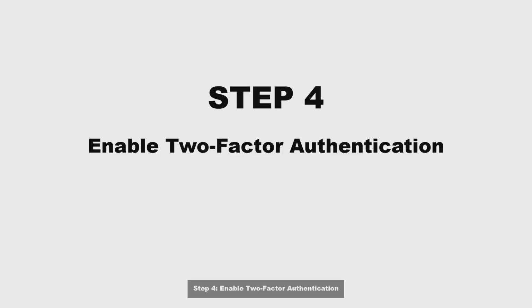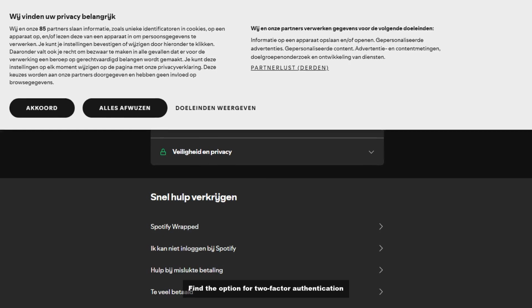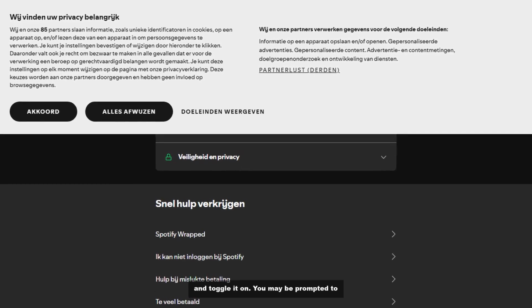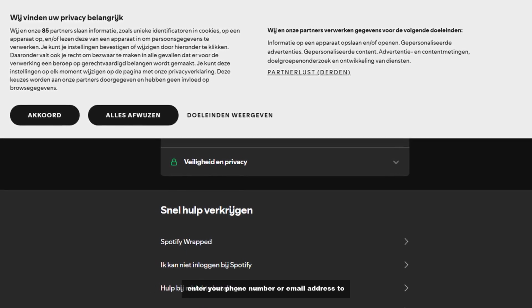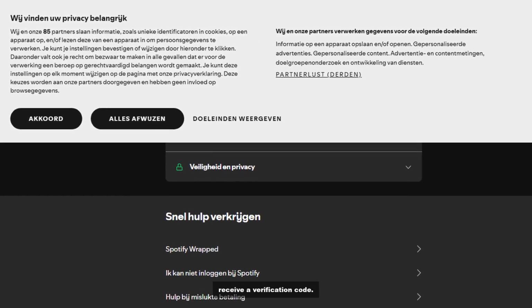Step 4. Enable two-factor authentication. Find the option for two-factor authentication and toggle it on. You may be prompted to enter your phone number or email address to receive a verification code.